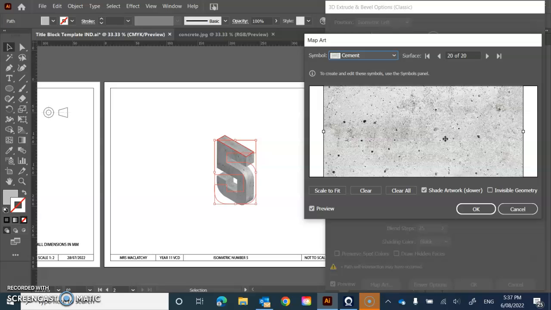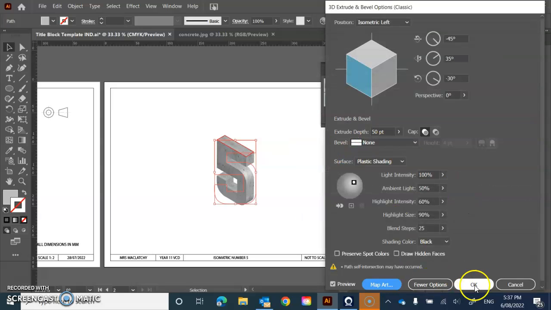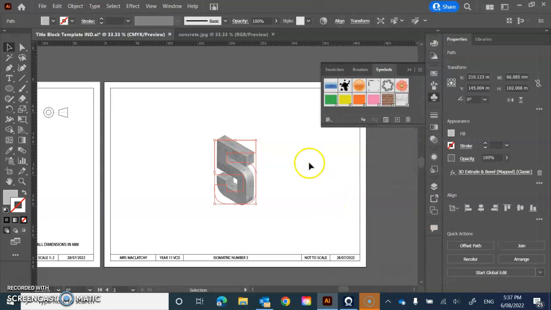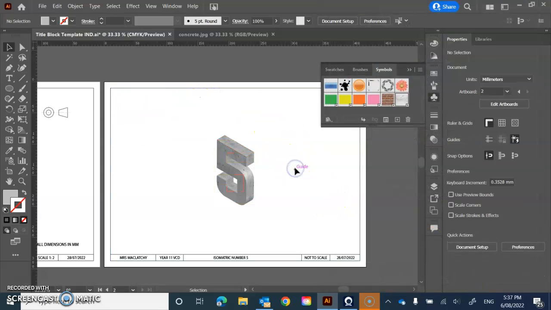Alright, so once I've done all of that and I'm happy with it, I just click OK. And then OK here. And if I click off my 5, you can see I have this beautiful number 5 rendered with light source to look like cement.